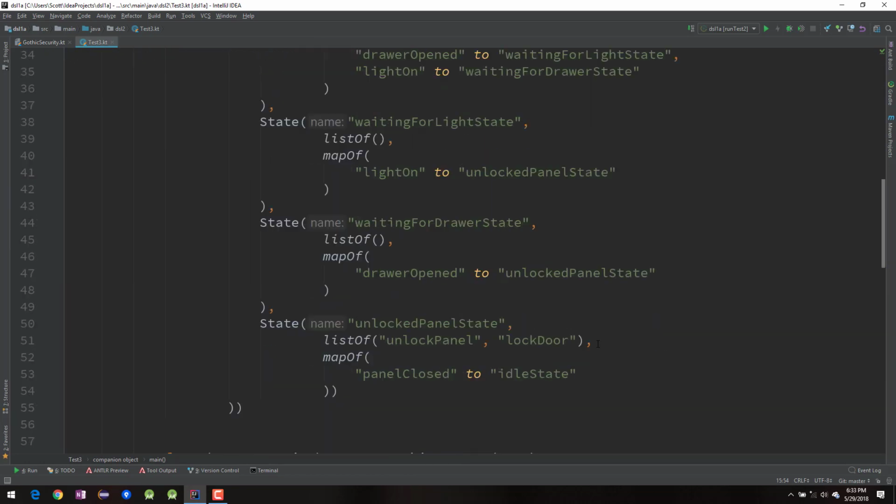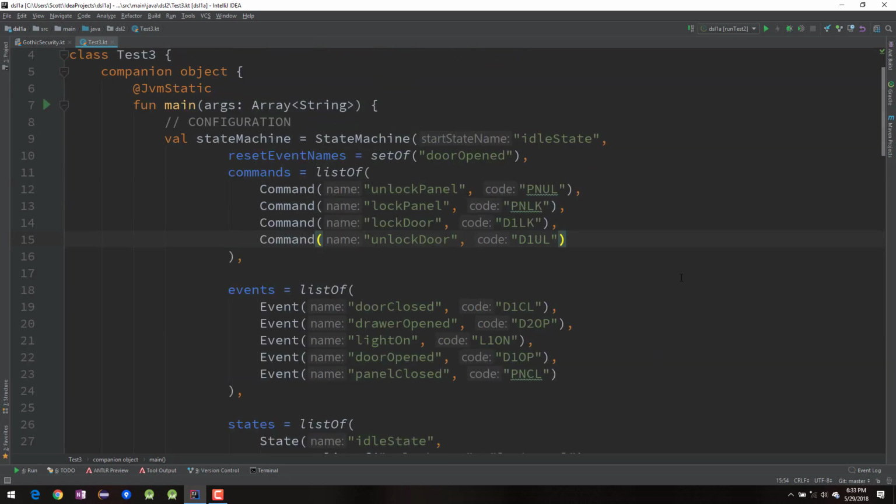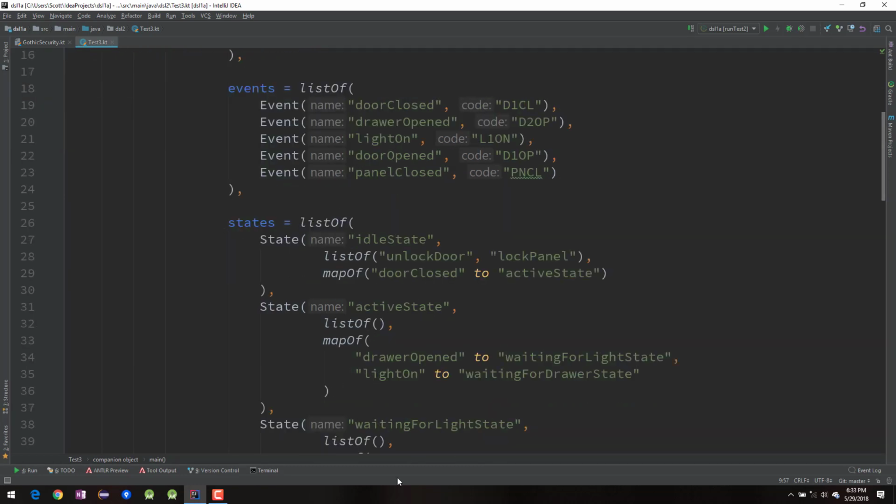This starts looking a little more like a kind of nested specification of data. Notice these things that are in blue here. You can use named parameters in Kotlin, which is nice because then you can reorder them however you want to. If you use named parameters, they all have to be named. You can't mix and match named and non-named. So in this case, I'm creating a state machine. Here's my reset event names. It's a set of door opened. Here's my commands. It's a list of these commands. Here's my events. It's a list of these events. Here's my states. It's a list of these states.